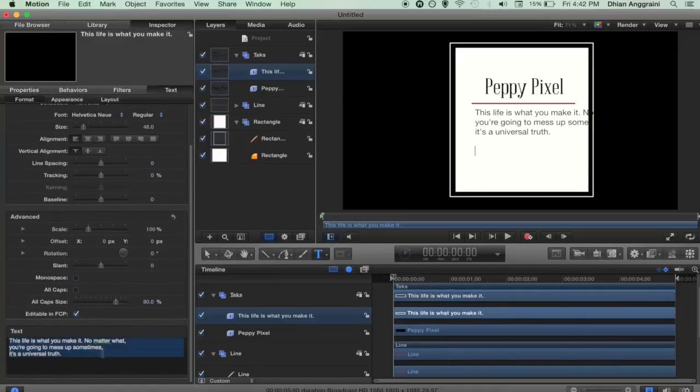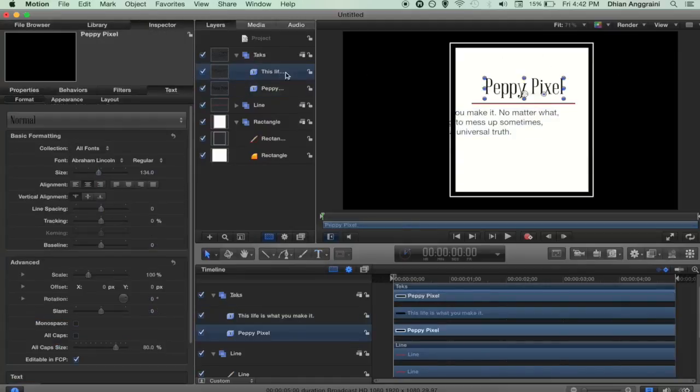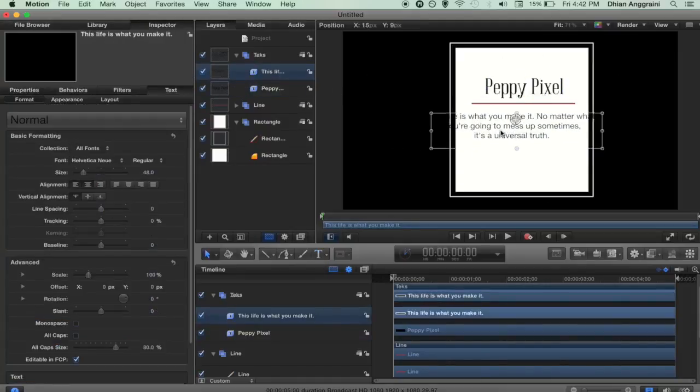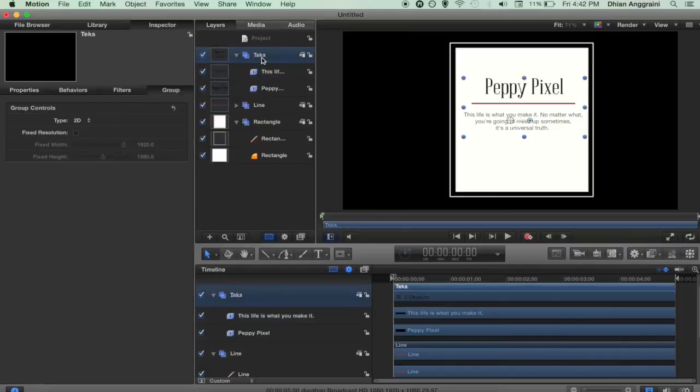You can select them, and then for the alignment, pick the center, so your text will be nicely in the center, and drag it right in the middle. Make the text smaller so it will fit in your canvas. There you go. So okay, we have a text layer, line layer, and rectangle layer.